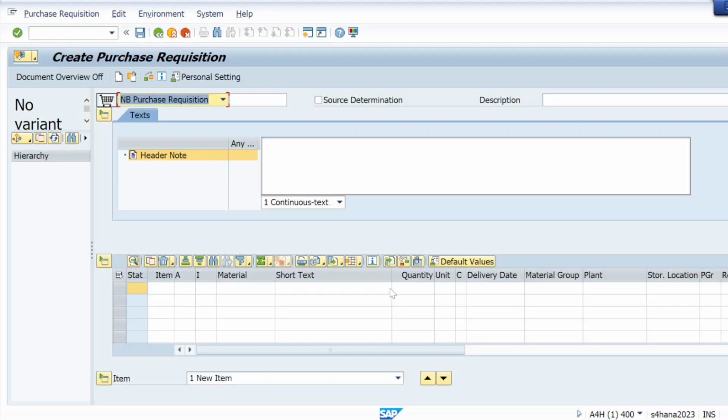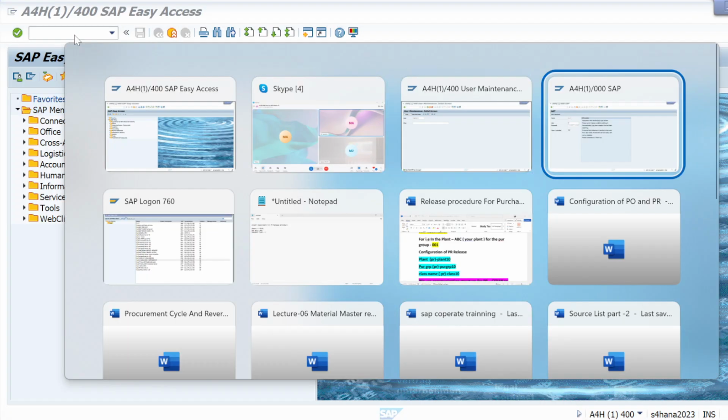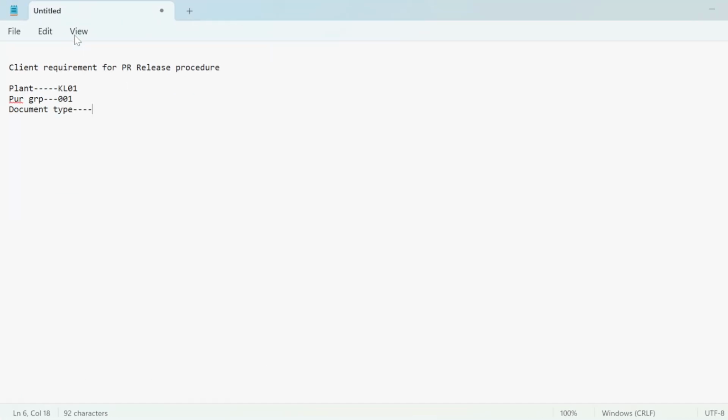Okay, because the number range could be the issue. Yeah, exactly, the number range I have to check. That day we configured only PO related things, not PR related, because the procedure is exactly the same. That's the reason I told you to do it as an assignment. Okay, so let me take document type NB. I will remove that later on after the class.